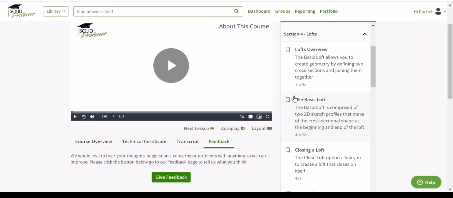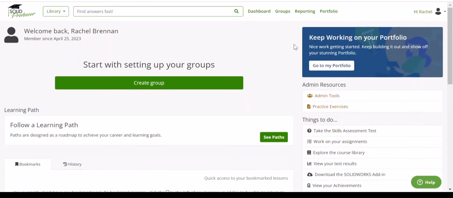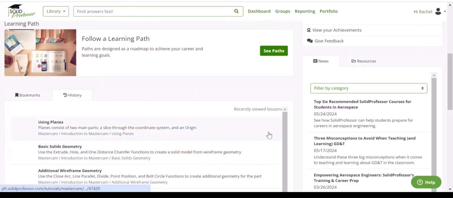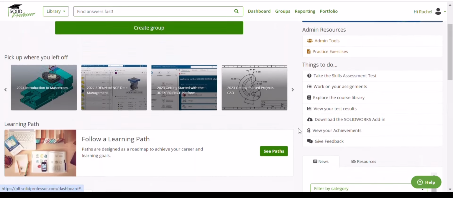You can also bookmark a lesson using this button right here. So if there's one in particular that you want to be able to refer back to easily, you click the bookmark button. It'll pin it here to your dashboard on the bookmarks tab at the bottom. History is right next door. You can go back into your recently viewed there. You'll also have the pick up where you left off section with thumbnails to make it easy to jump right back into your learning.